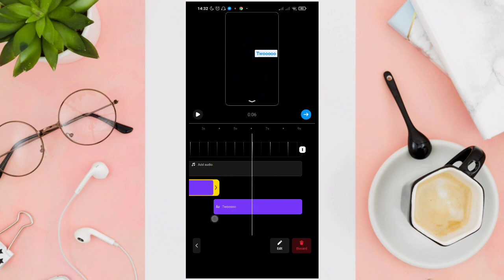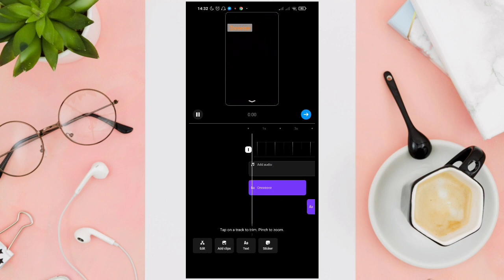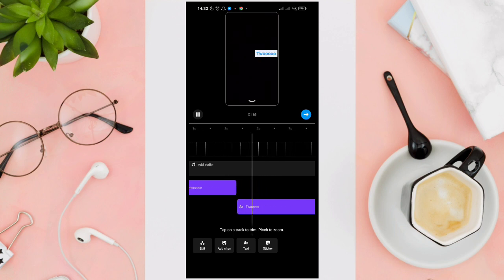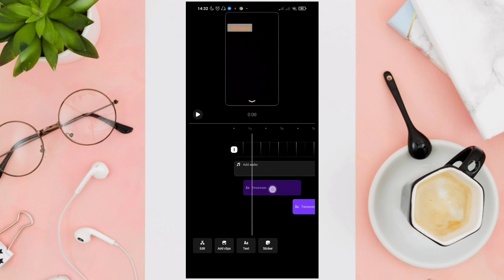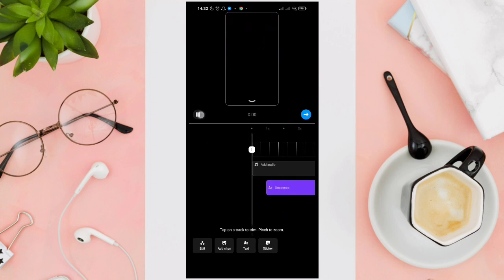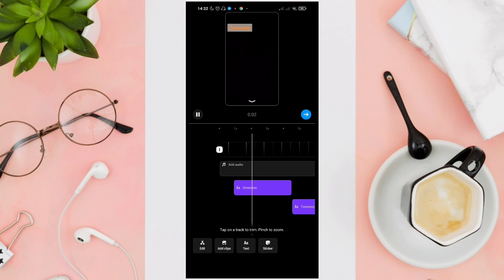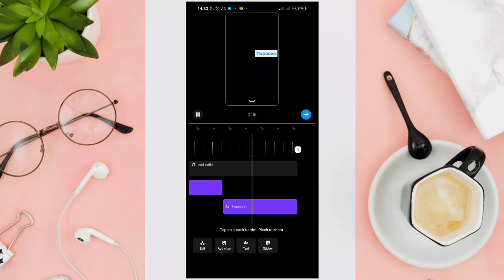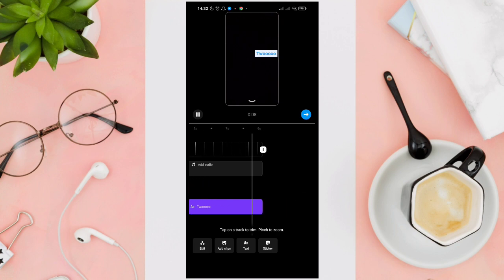Okay, just drag it to your left or right, and then as you can see here, the one appeared first, and then the second is the two. You can also adjust by dragging it again to your right. Okay, now the two appeared on the screen.